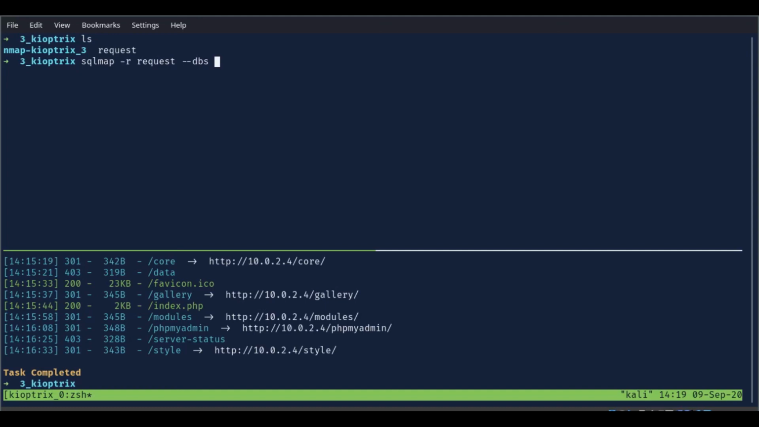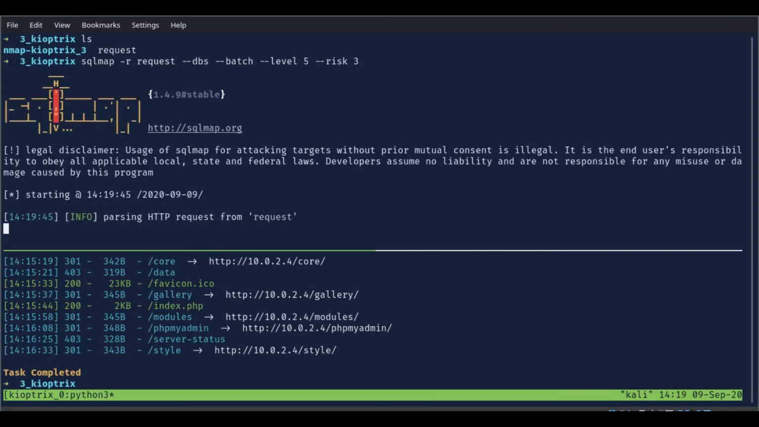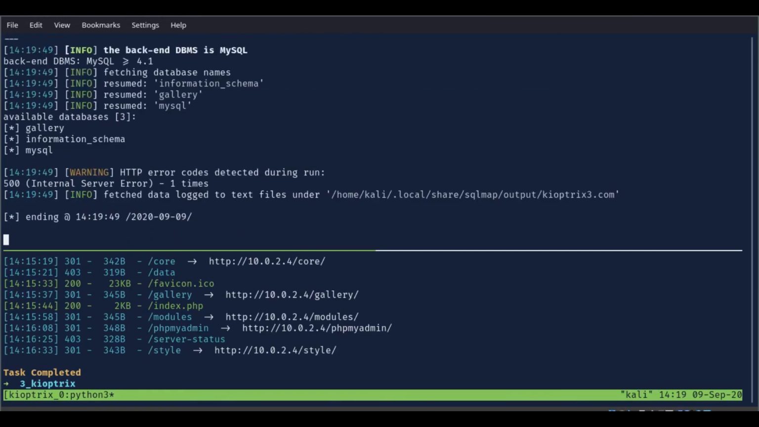But I think we already know the database. The database is kind of gallery. Maybe we'll enumerate, we'll see what other databases are there, and then we can go ahead and take a look. --batch, --level equals 5, --risk to be 3, and probably --threads. Let's see what happens. So while that is running, we can, oh yeah, that's done.